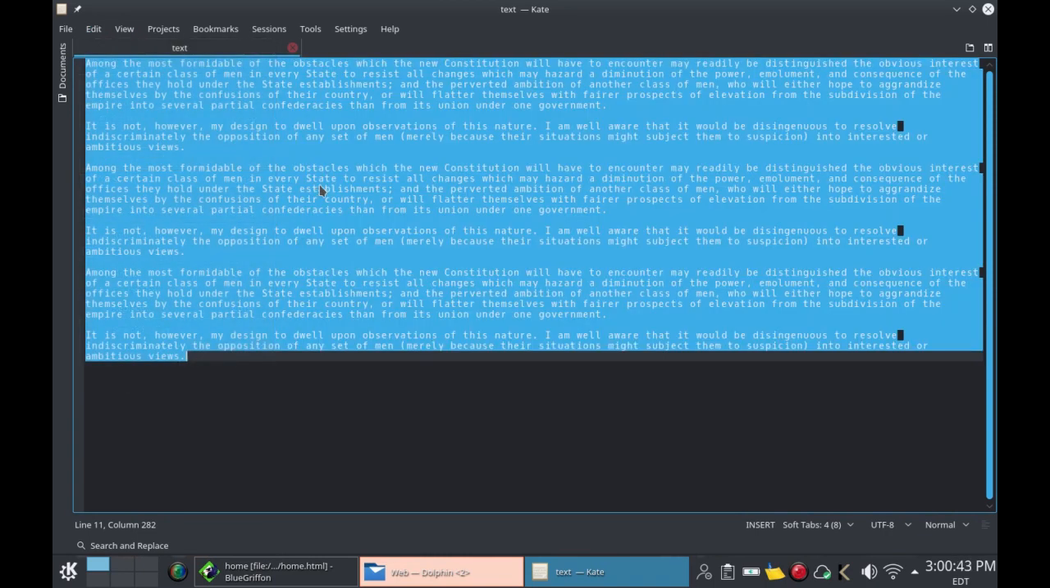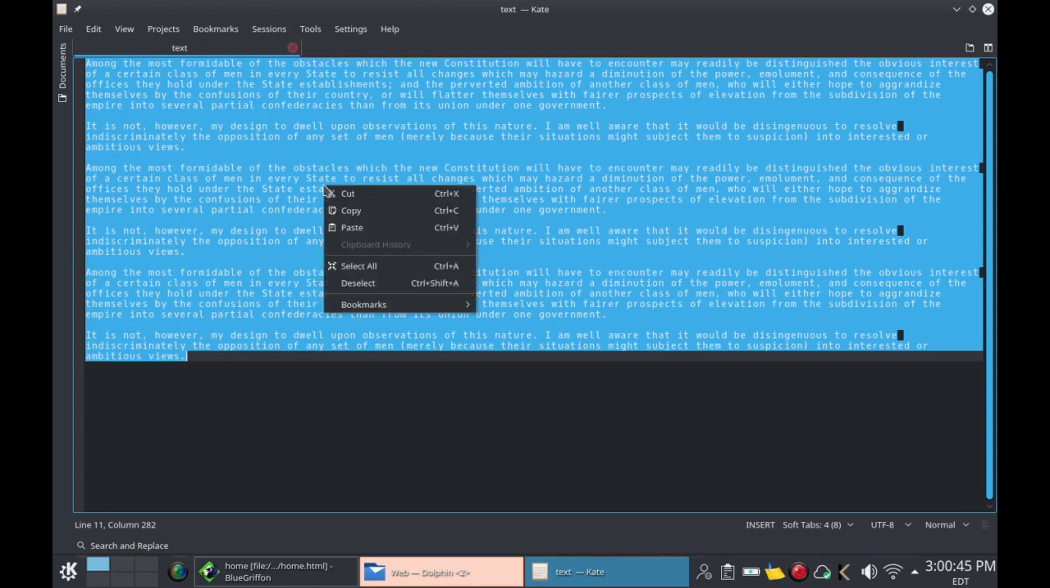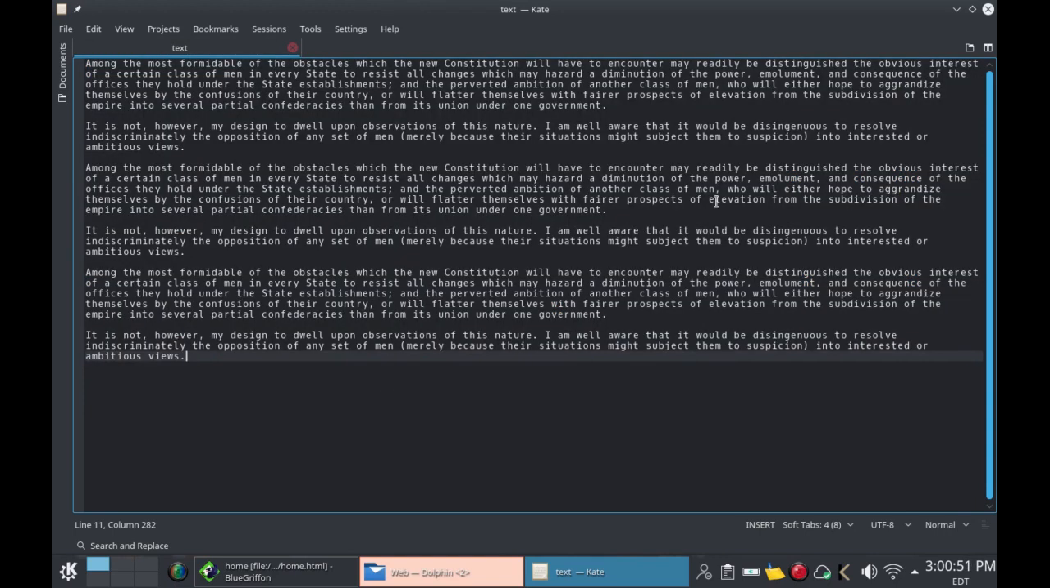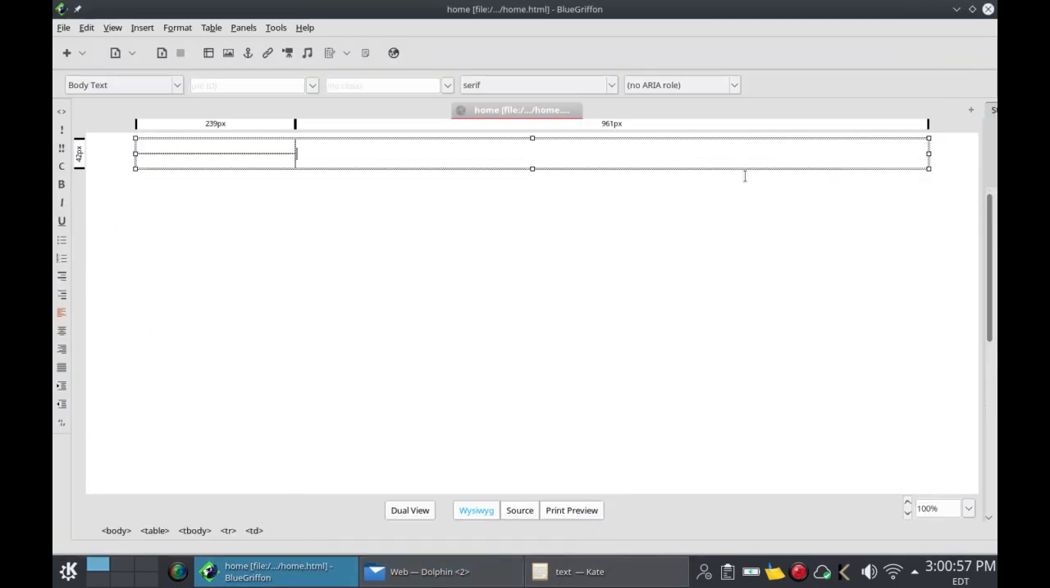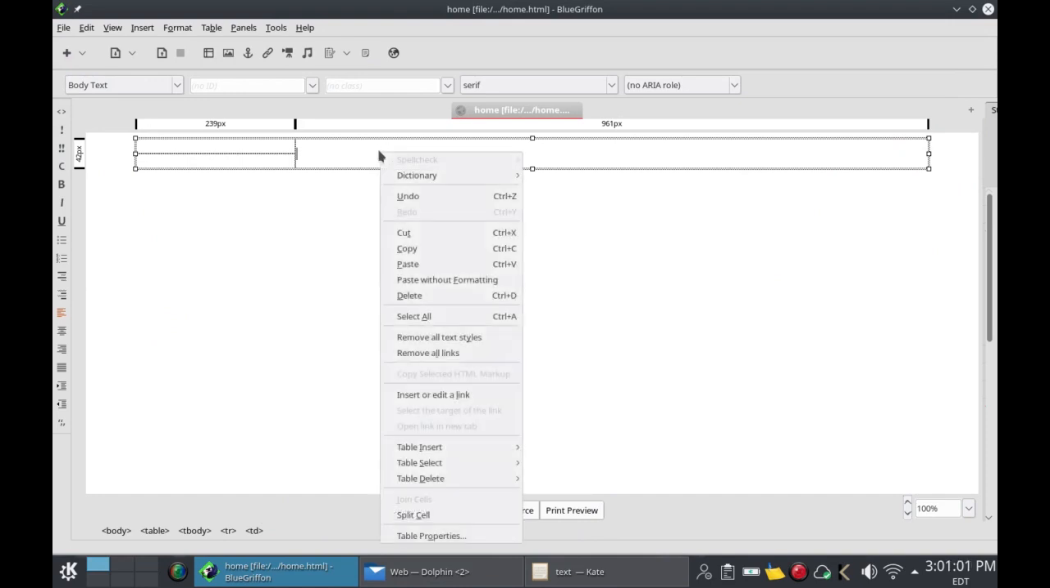If you're a Linux person, you'll notice this is Kate, my favorite editor. And let's do copy. Alright, and so let me minimize this. And now let's minimize this as well. This is Dolphin. Alright, so we've got it in the right hand side. I want to right click and paste without formatting.